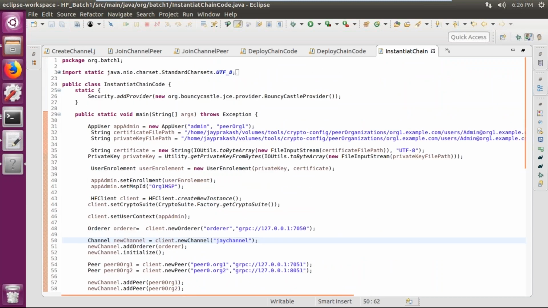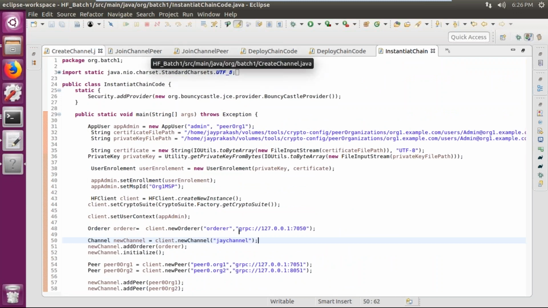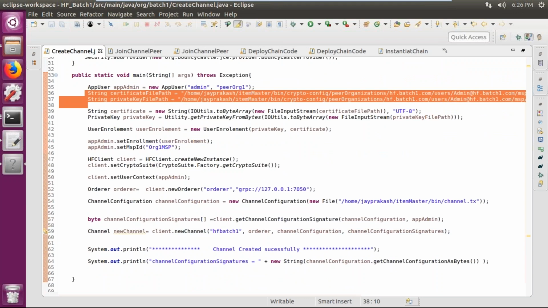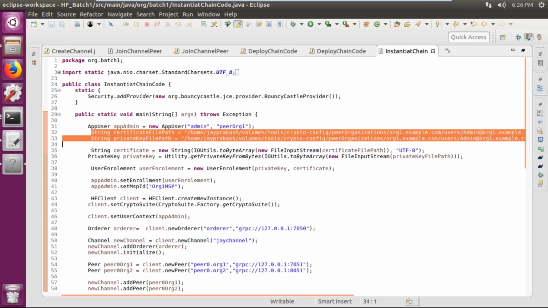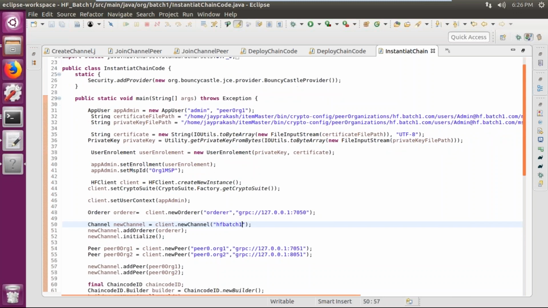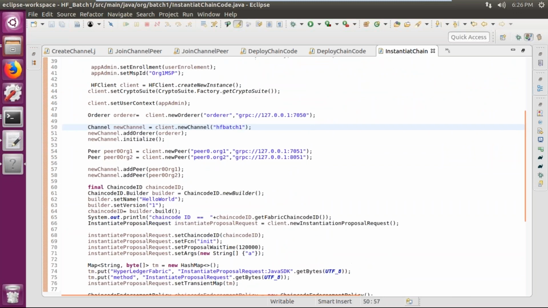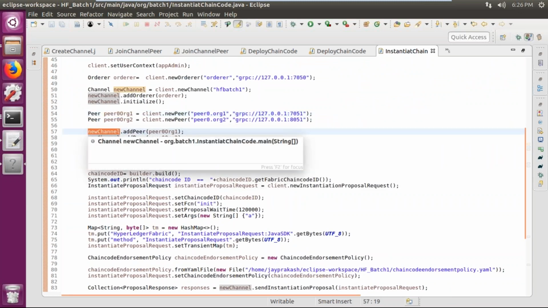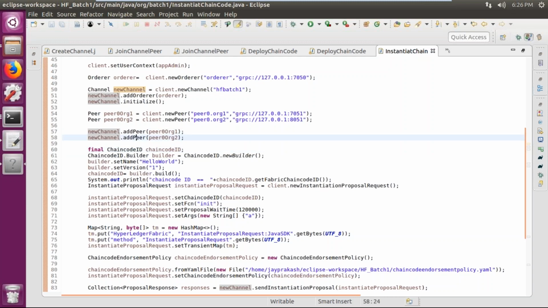Okay, so I will first update the certificates. This is the certificate of organization one, and this is HF batch one. Come over here. This looks good, and then the proposal will be sent to both peers.